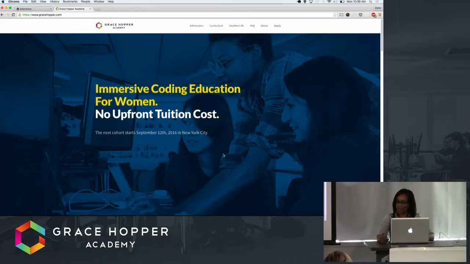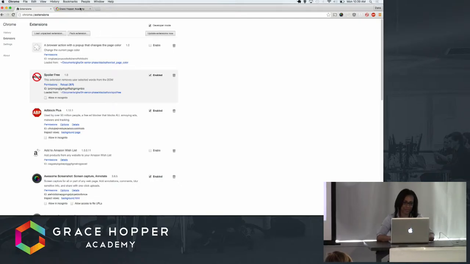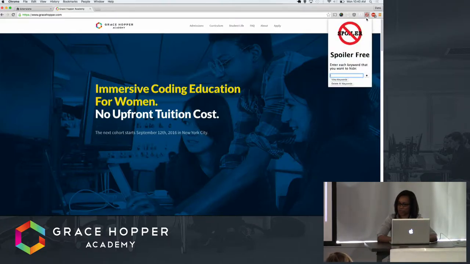So I've built an app called Spoiler Free, a Chrome extension rather, which attempts to solve this problem. So I'm going to enable Spoiler Free here. And while it's not a site that is necessarily going to spoil anything for us, we're going to demo it using the Grace Hopper website. Okay. So the first thing we want to do is open the extension from the toolbar here.